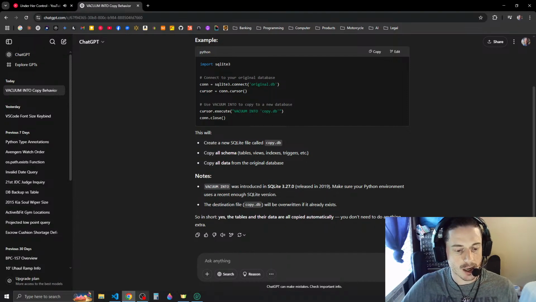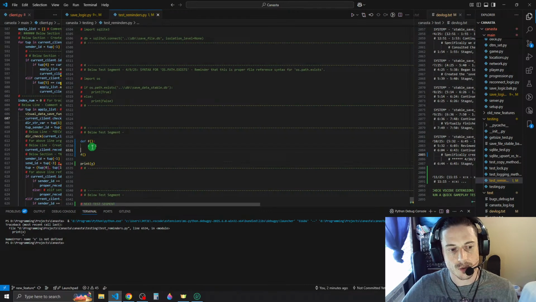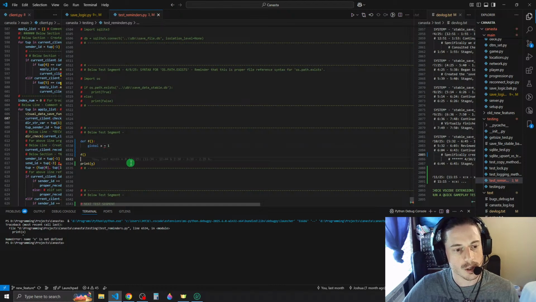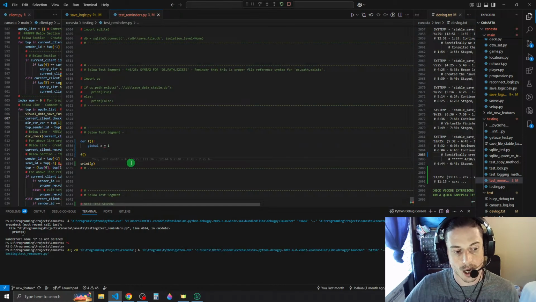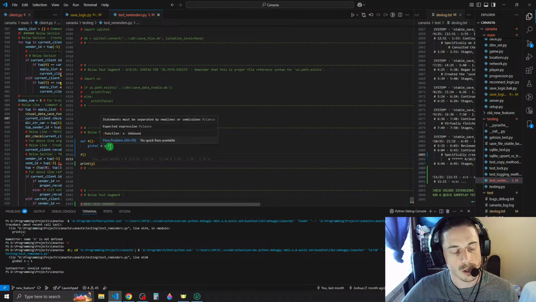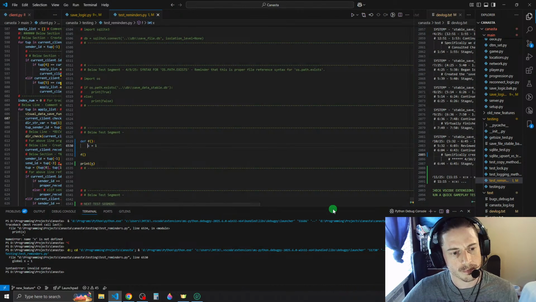And let's see. Actually, instead of asking, I would just rather test this. So we'll do def x, and then we'll say global x equals 1, and then let's see what happens now. Okay, that's saying invalid syntax, so we can't use global in that way.